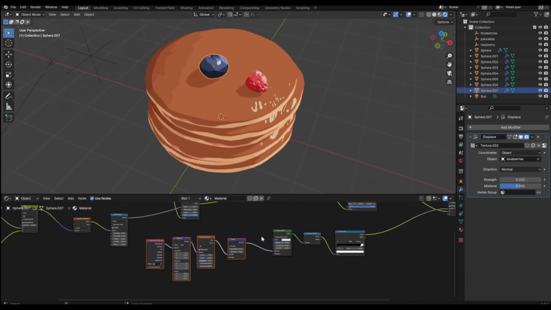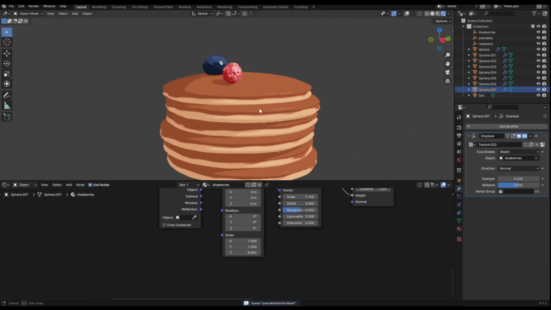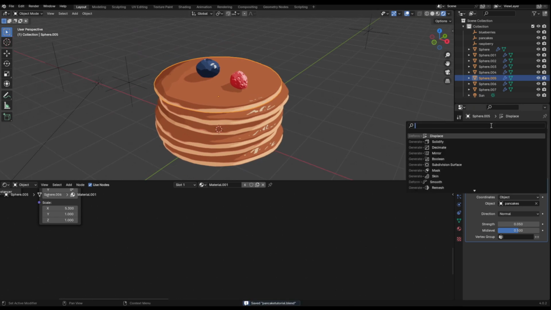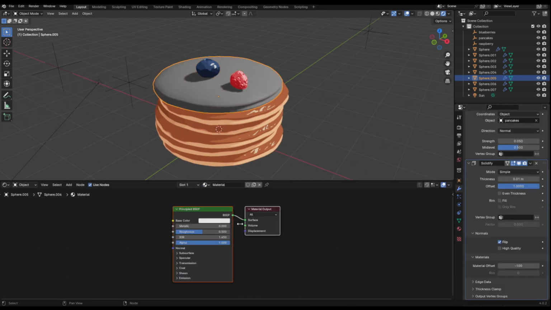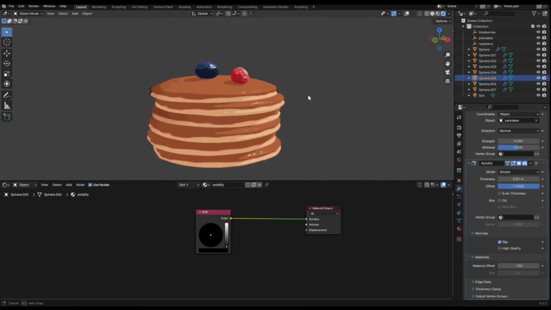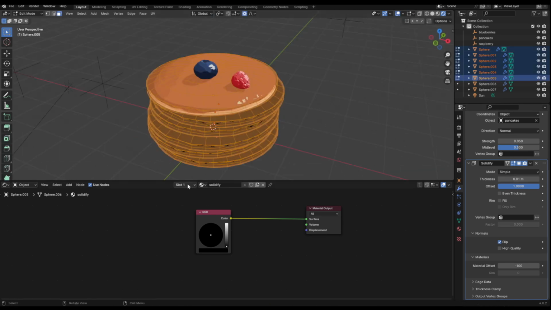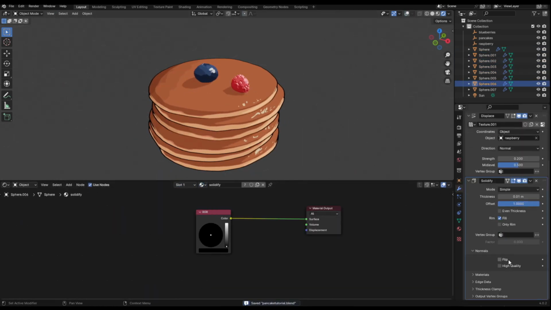I also should mention that remember to change the coordinates to object for the displace modifier. Over here, what I'm doing now is I'm adding a black outline to each object. Basically, it's called a solidify outline, and the way it works is you just add a solidify modifier and set it to the settings that you see me putting here.